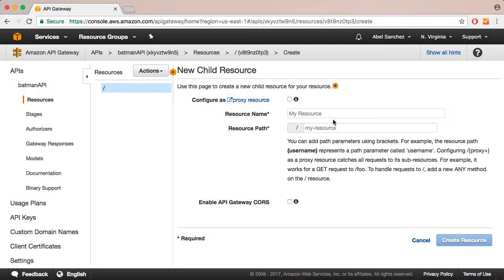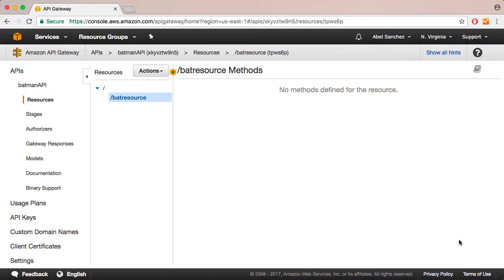So you can see here, it requests a resource name. I would call it bat resource. And as you can see there, I'm going to use the same for the resource path. I'm going to go ahead and create the resource. Next, I will create a method.